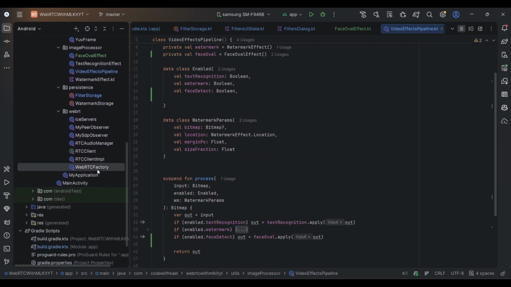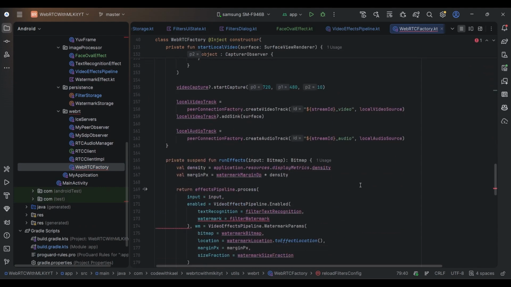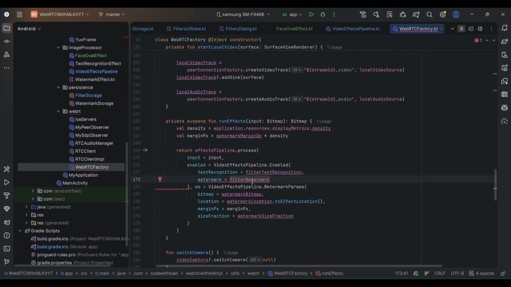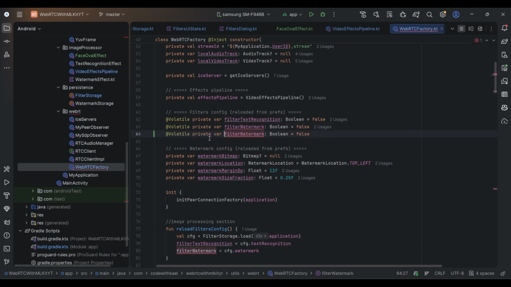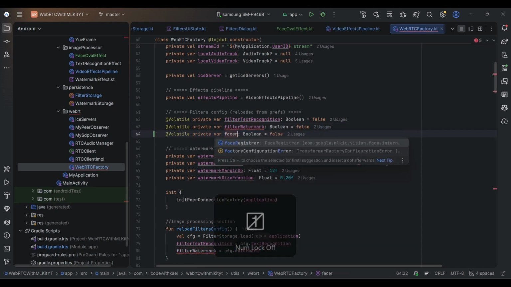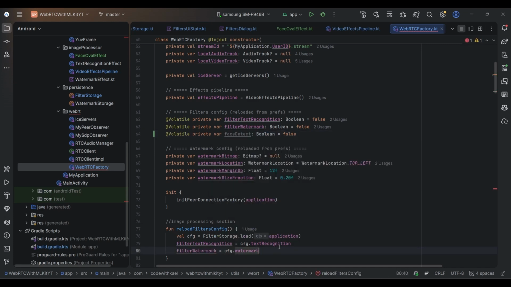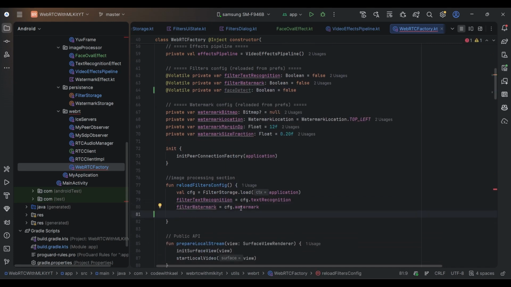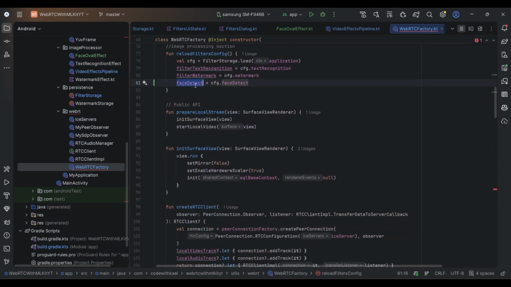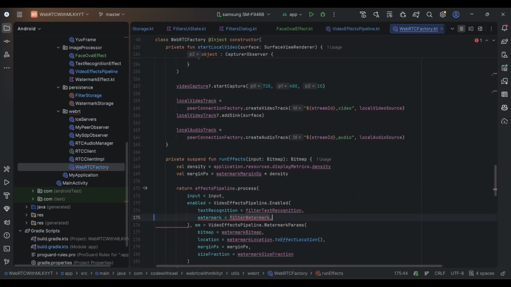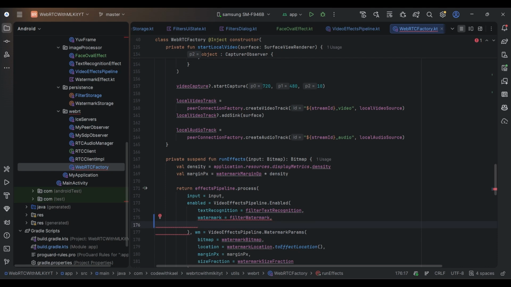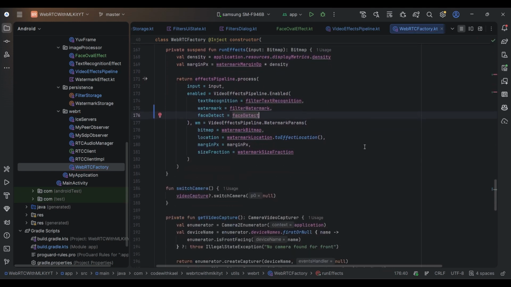Now let's go inside WebRTC factory, and you can see we are going to need another state for the face detect. I'm going to copy and paste this one. So faceDetect. And we have to reload inside the filter config. So faceDetect is equal to cfg.faceDetect, and for sure we want to pass it as the input for this process function. So faceDetect is going to be equal to faceDetect. Simple as that. So it's ready to launch.